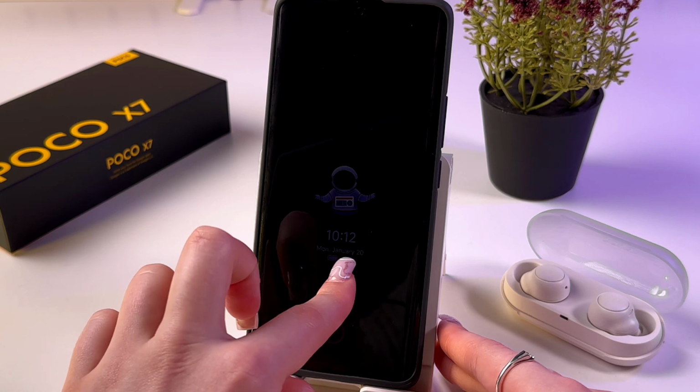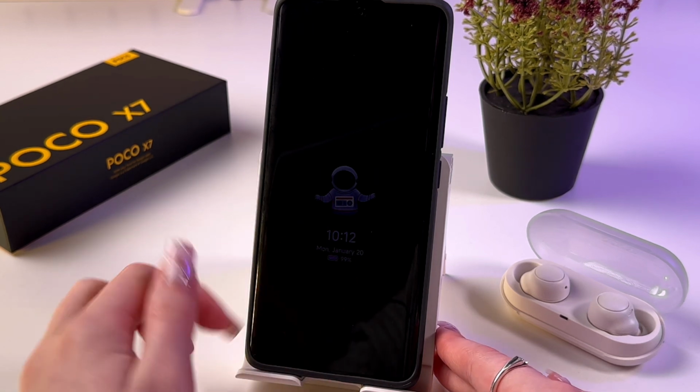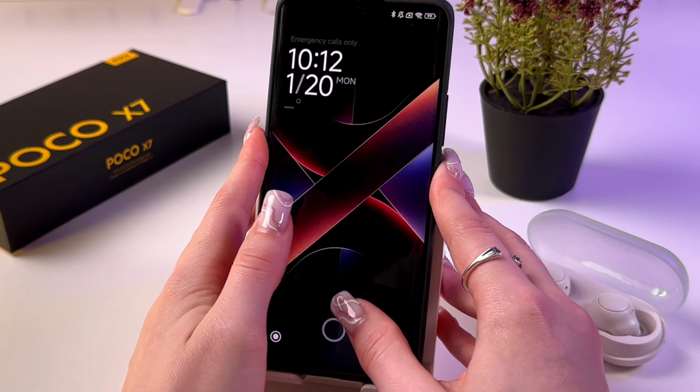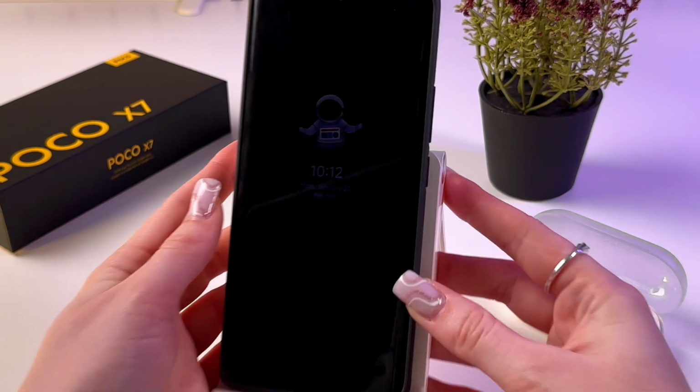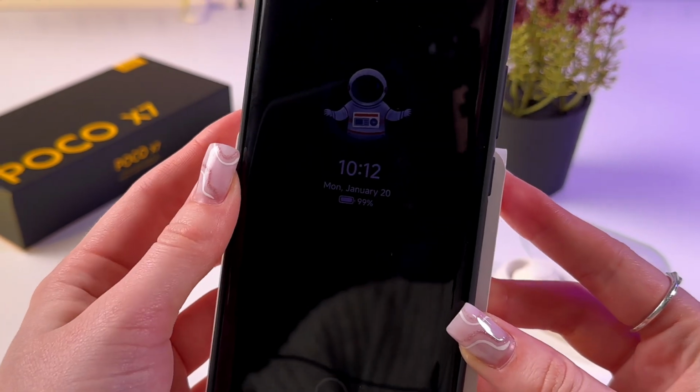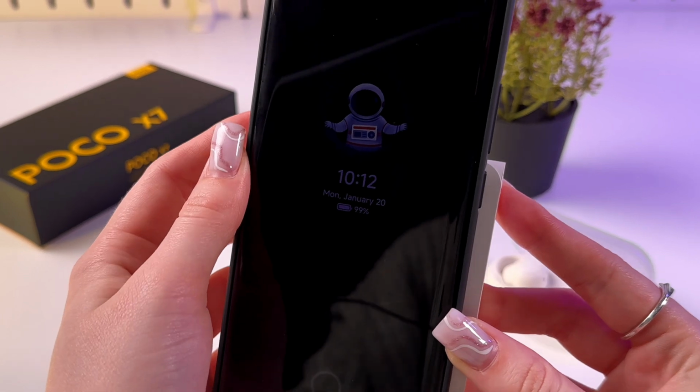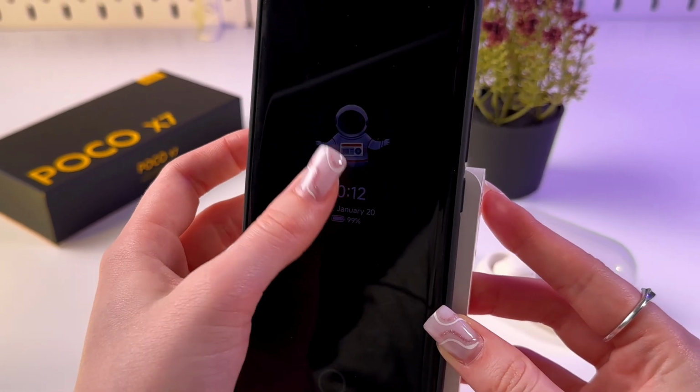And now you should see this always on display. So let me just show it to you one more time. So here it is. And yep, that's it for today.